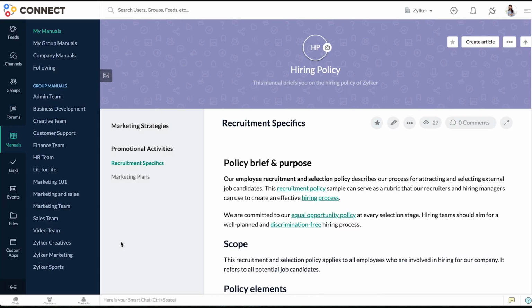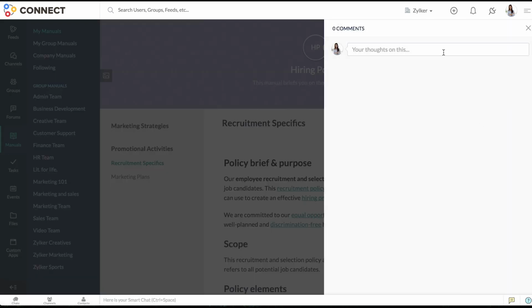Commenting on an article. You can comment on articles and share your thoughts. To get a conversation started about an article, all you need to do is post an update or share your thoughts here. Just click the comment icon on the right, enter your comment, and then click Post.